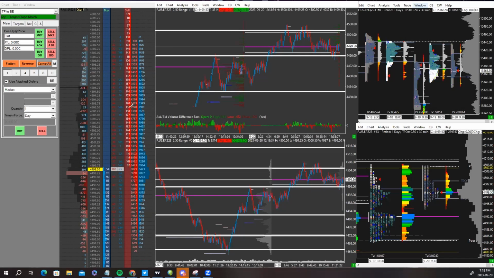So this is my Sierra Chart setup, right? Nothing very extravagant. We've got a few charts here on the screen, and some have more importance than others naturally. So I'm going to break this down, starting from left to right.